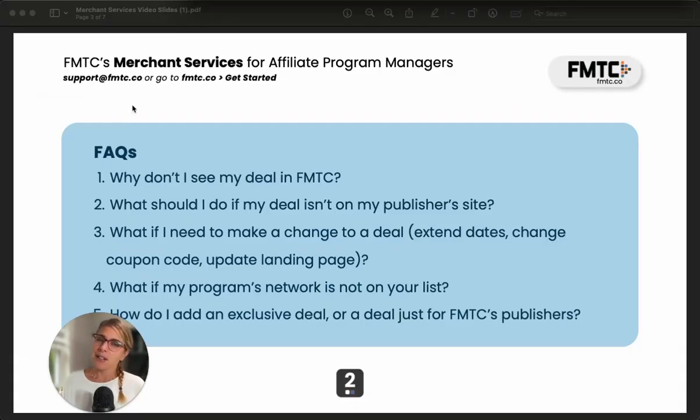So now you know how to use FMTC's freemium account. Here are a couple of frequently asked questions. Why don't I see my deal in FMTC? Make sure you've added it to the network. Make sure your deal is listed as a public deal. We don't see exclusive or private deals. Make sure your deal is in English. Make sure your deal is live and the details you've added to the network, like the landing page or the coupon code, are accurate.